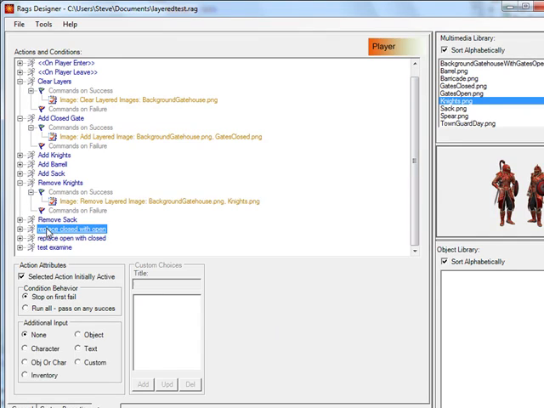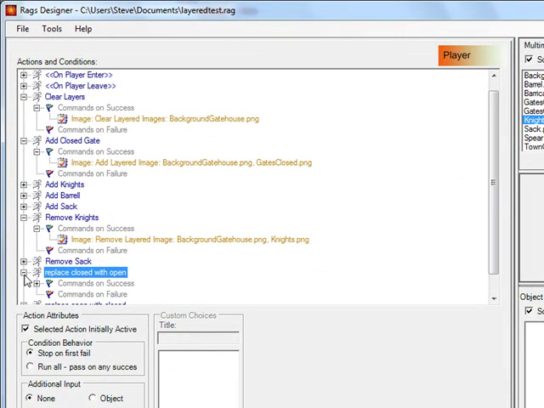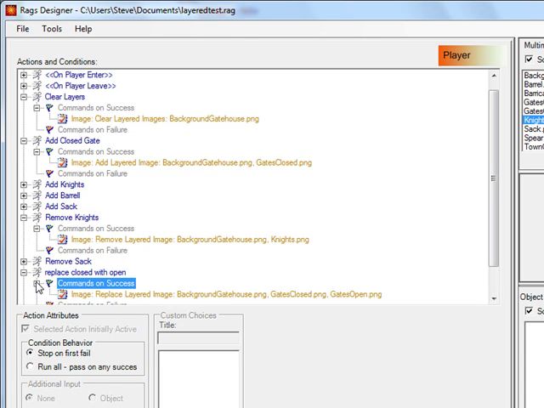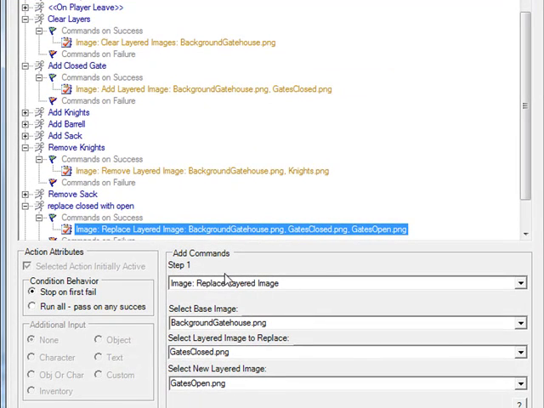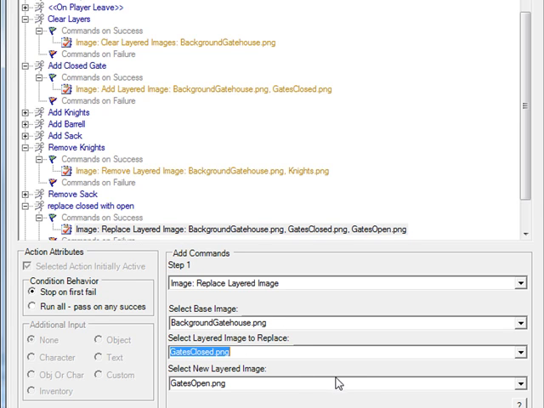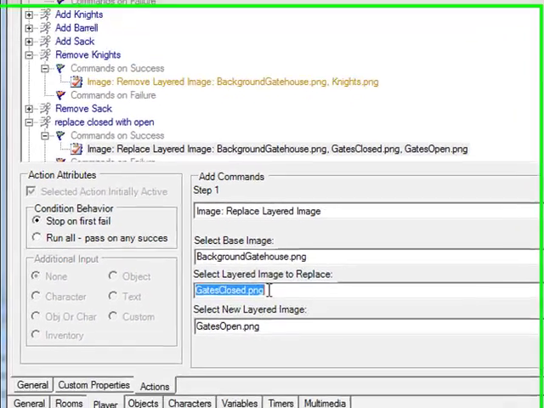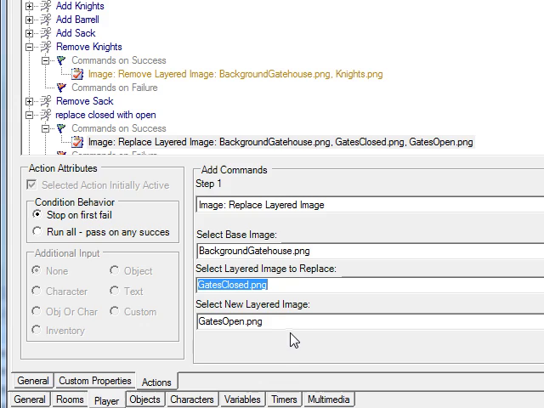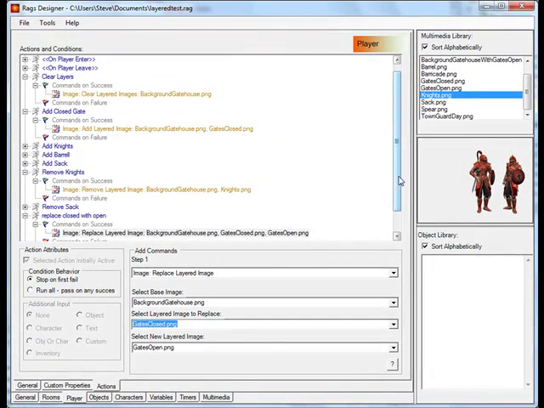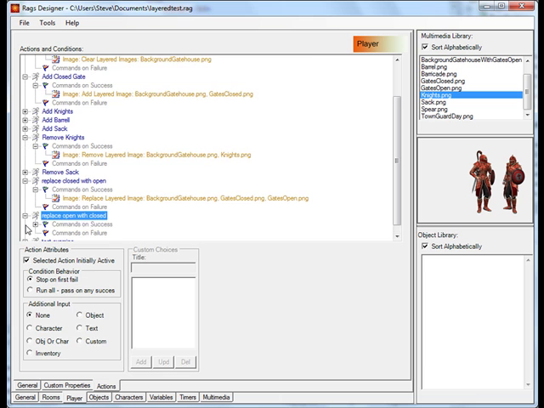And then I was asked, before I did the latest beta release, to add another function. It's a replace function, so you don't have to rebuild all of your layers. So for example, if we call replace layered image, we're going to do the same base image as we've been doing, but this time we want to replace gates closed with gates open. Now obviously this command won't work if gates closed is not layered on there yet. So if it can't find gates closed.png, this command will do essentially nothing, which is fine. And then we can replace open with closed.